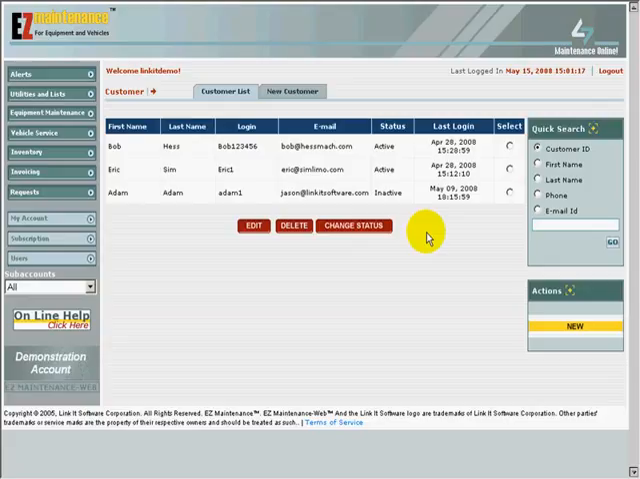A customer account that is inactive is not able to be logged into, and consequently not able to be used. You may decide to do this, for example, if you're not performing maintenance requests for a particular customer anymore.